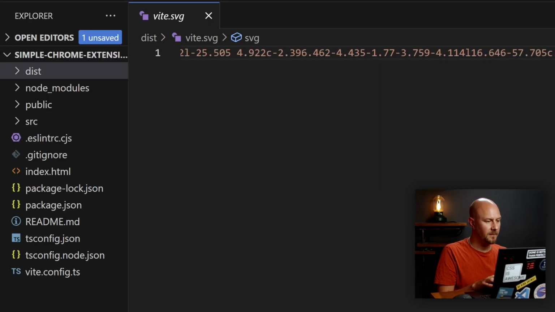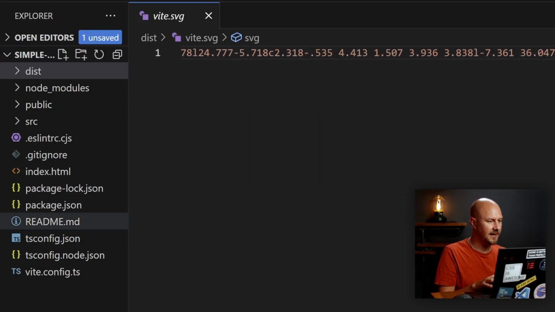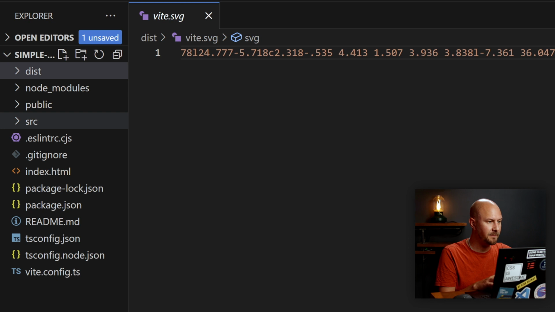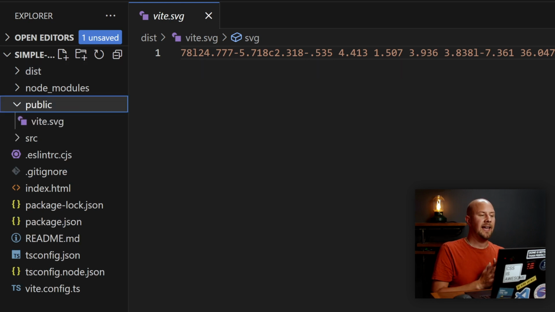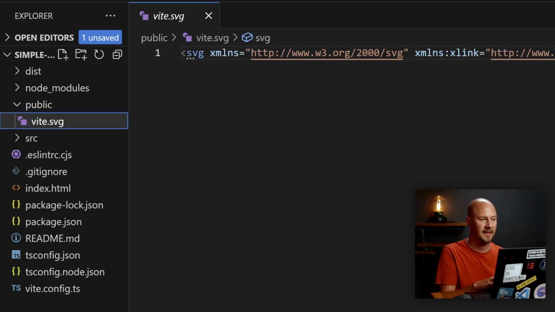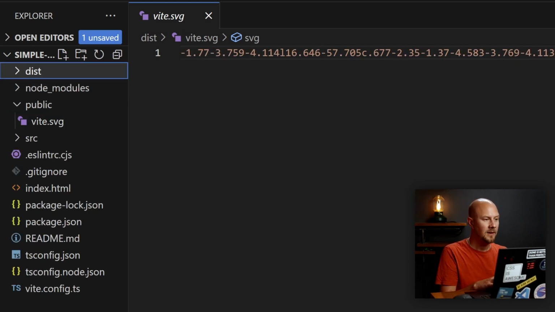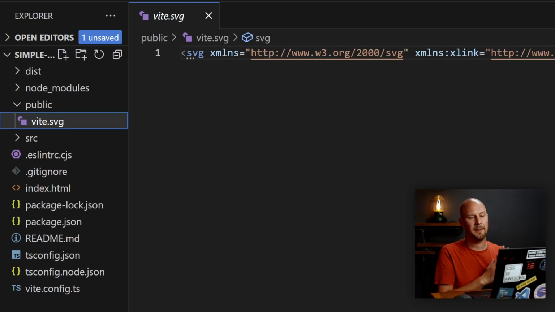There's a bunch of stuff in here that isn't particularly useful for us right now, but the first thing we're going to do is create a manifest JSON. If you remember, you need a manifest JSON for every Chrome extension. That's the one file that you absolutely need. If we go into this public folder here, in Vite, anything inside this special public folder will just be copied straight to the dist folder. So this vite.svg that it came with is being copied into the dist folder here. So this public folder is where we're going to be adding our manifest JSON file.